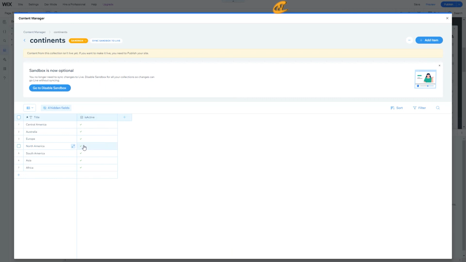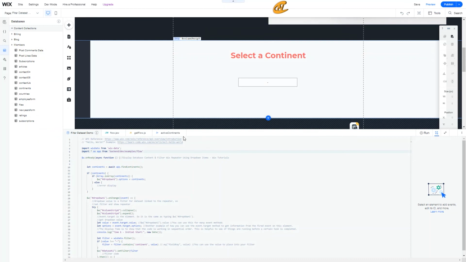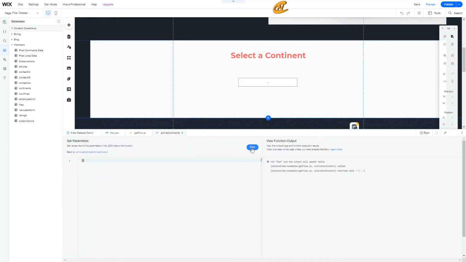So basically we can go ahead and click North America off, and then click South America off, Asia, and yeah, let's just keep it like that. So basically all we will see is Central America, Australia, Europe, and Africa. All right. So if we exit out of here and go back to our test, as you can see here, we can click run and all it's returning is those 5 elements. So basically we have Central America, Australia, Europe, and Africa, based on what is active.